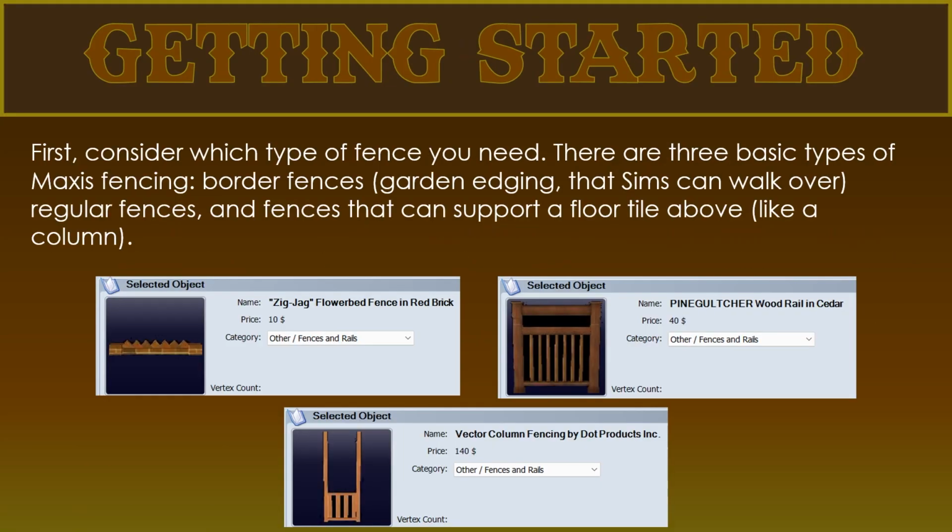So to get started, we need to consider what type of fence we're cloning. There's the flower bed edging. Essentially, it's just a deco thing. It creates a nice border for your flower bed and the Sims can walk over it.